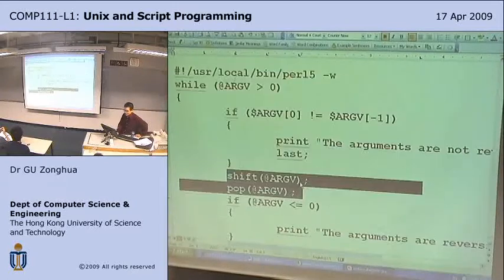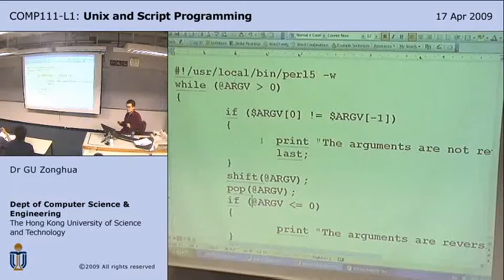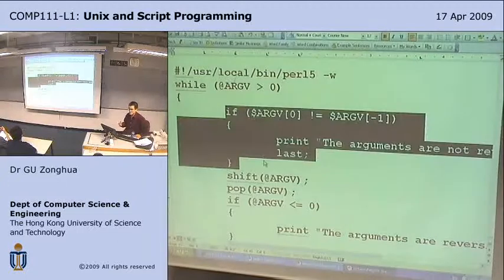Now, after you've done it, if @ARGV is less than or equal to 0, which means that you have exhausted the arguments. If it's equal to 0, you have exhausted the arguments. So here @ARGV is using the scalar context, even though it's a list variable. Therefore, it's the size of the array. So you're comparing left and rightmost elements, and then you're discarding the left and right elements if they're the same, comparing the next left and right elements, and discarding them, until you exhaust the entire list. If you go to the very end, and you get to 0 arguments, you can say the arguments are reversible. Otherwise, if you exit in the middle, you detect something that's not the same, then the arguments are not reversible.